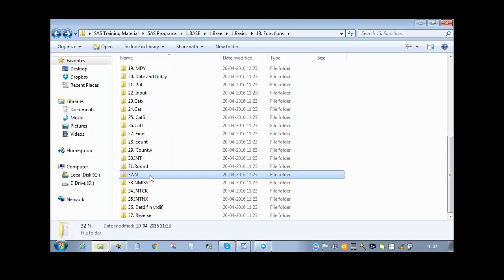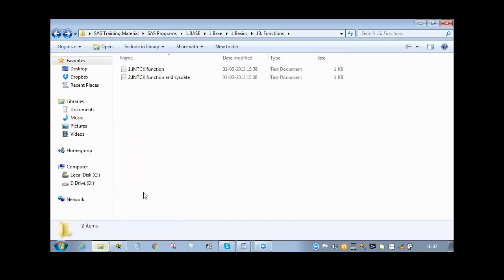Right. So N is nothing, it just gives you the number of observations. The N function is for calculating the number of observations in a data set. It's for counting purposes. Nmiss will give you the missing values in a particular variable, right? So int ck, this is important. I will explain this in detail.